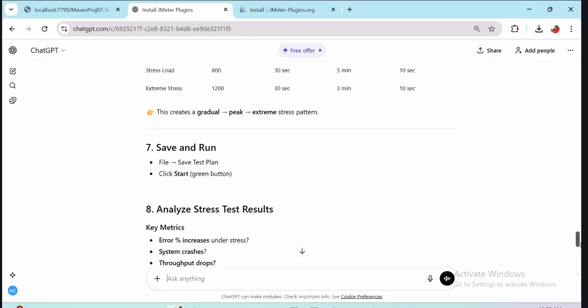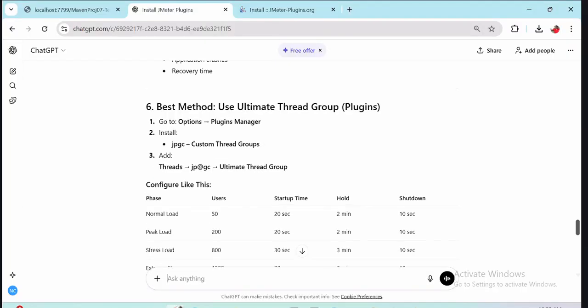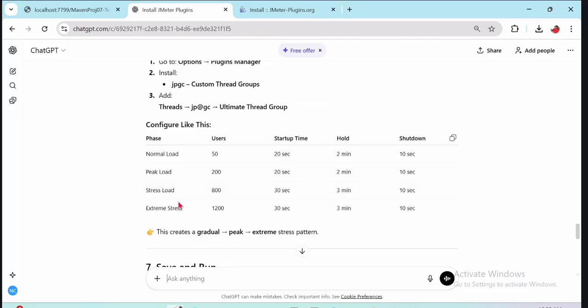Save and run. File, save, run the test. Analyze the result. When things are increasing, it will give the total story. At what time it failed, at what time it succeeded, all this is clearly mentioned. See guys, normal load, 50 users, 20 seconds startup time, hold time 2 minutes, shutdown time 10 seconds. Like this, if we create many different stages, we are able to see at what time it is failing and at what time it is not failing. When 1200 requests are coming, whether it fails or not.